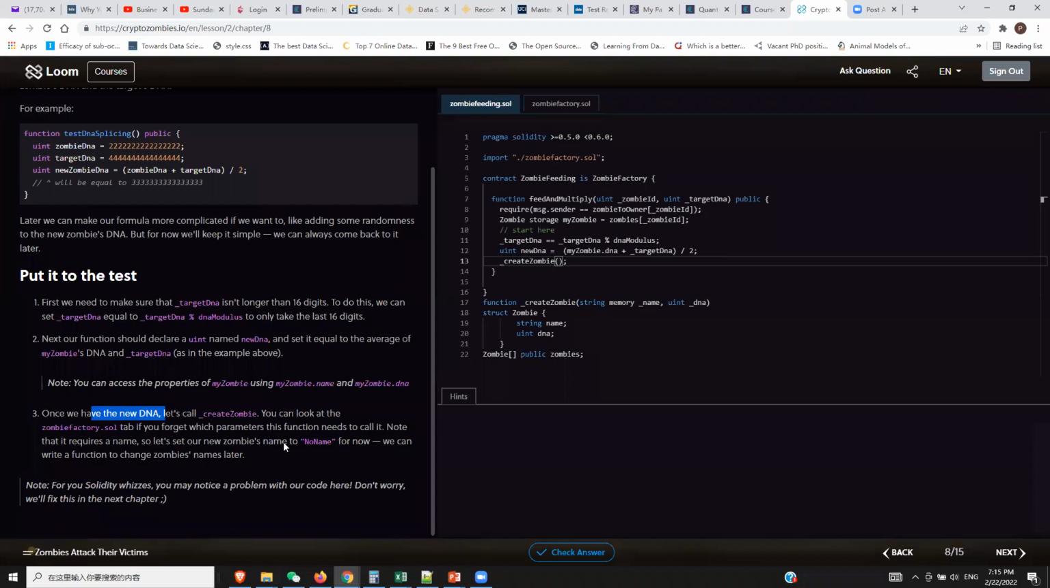So let's set our zombie's name to NoName for now. So createZombie takes two parameters, name and DNA. Right now, they want us to just say NoName. And the next parameter is DNA, so this should be the newDNA, if I'm not mistaken. That's all. But I think there's a problem here. Let me take a look.